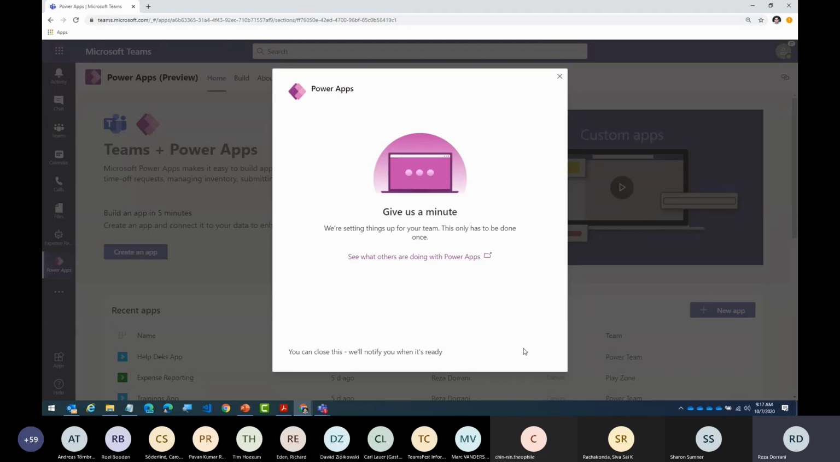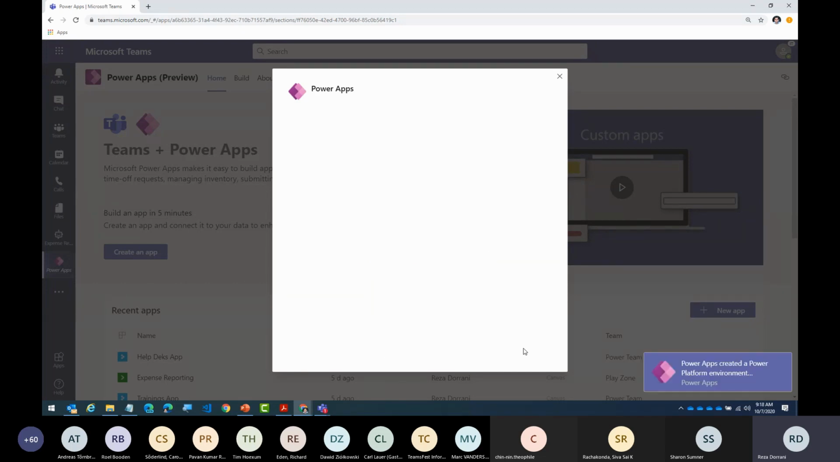And the moment I do this, what's happening right now is, because this is the first time I am creating an app in the context of this team. This team was just built, what, 2 minutes ago? No one else has created an app here. It's the first time I'm creating an app. Because it's the first time, it is going ahead and setting up your Oakdale environment. So it's creating an environment at the back end for your Microsoft team.